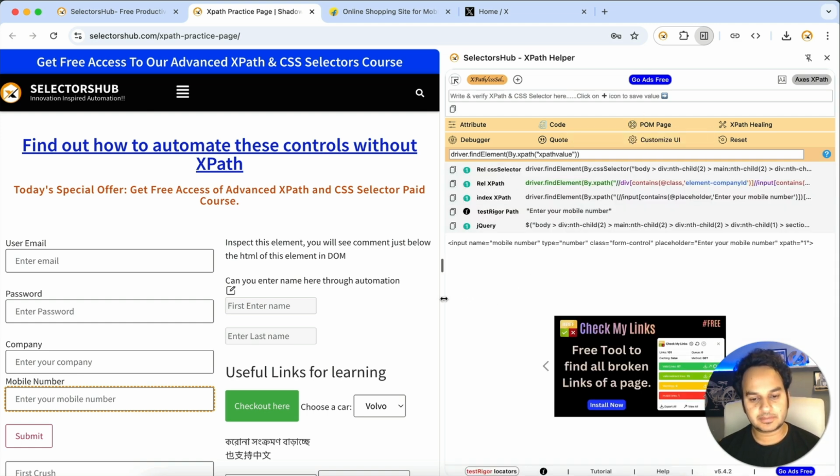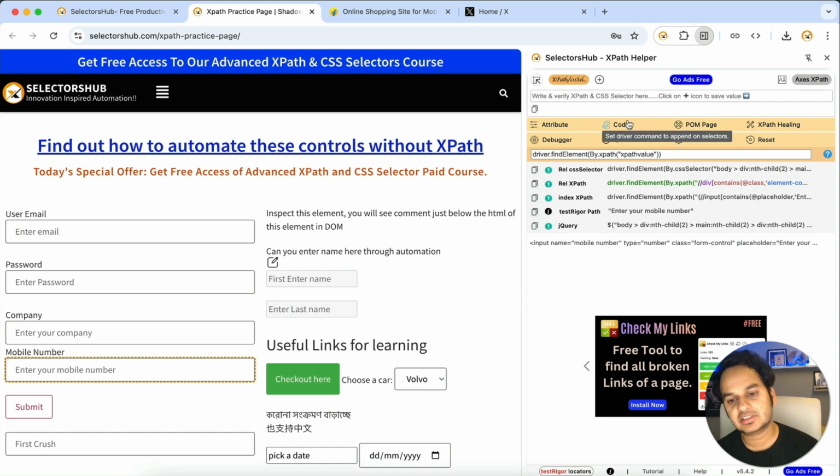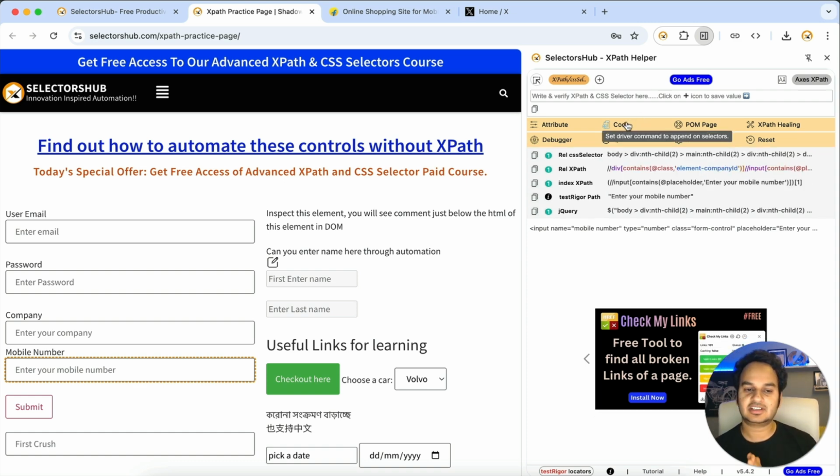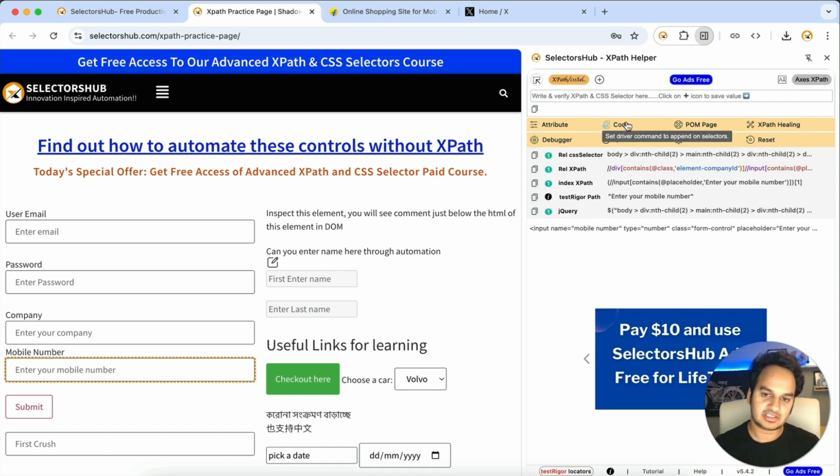Then next one is XPath healing. What is XPath healing? Suppose there is any UI change happens. So generally what happens, like XPath locators got changed. So in that case, how you can verify all the XPath. So in that case, XPath healing feature is very helpful.